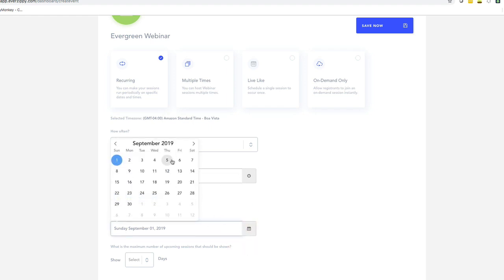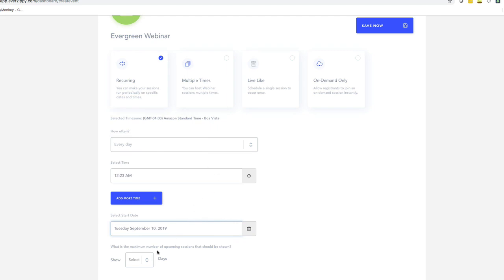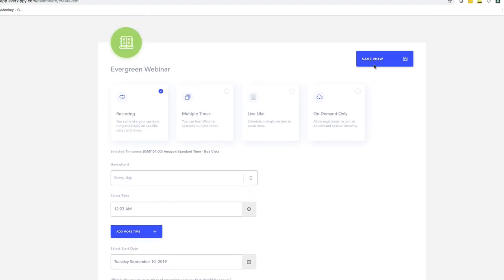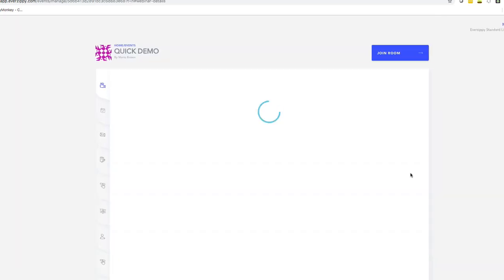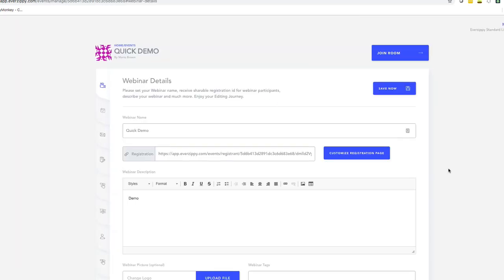For example, okay, I'm going to go here with September 10th. And then you can also choose how many days you want to show. And again, here you just pick which one you want. I'm just going to go with the recurring one right now, just as an example. Now I can click here on save. Okay, now it's going to save. It says here, alert, your video is being cooked. Thank you for your patience. I click here OK. And that is the simple setup process.